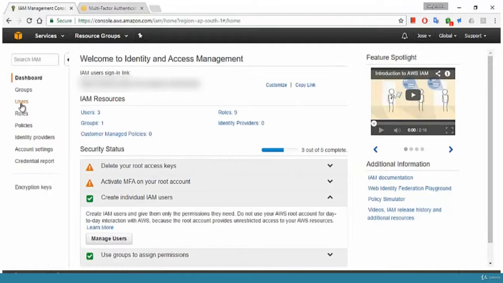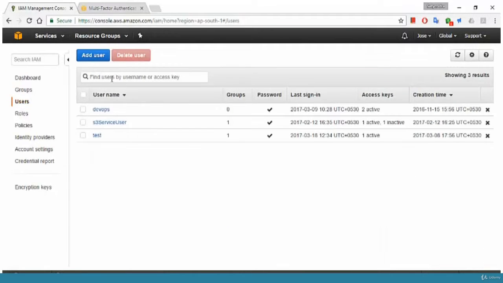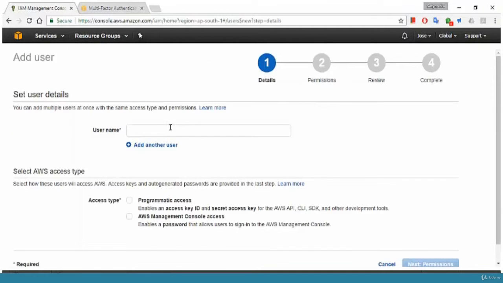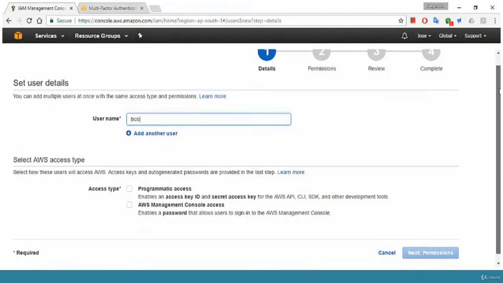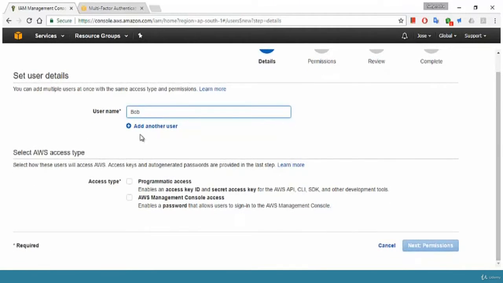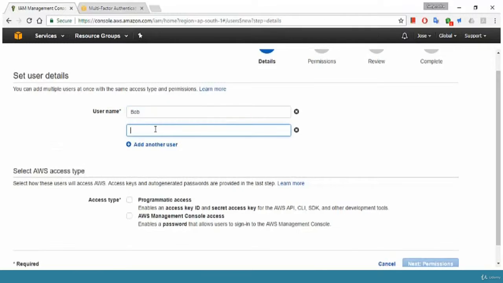So I will directly go to users tab, and here we see there are already 3 users have been created. However, I will create another user for demo. So I will give a username. Suppose we have a user Bob. Even we can create multiple users, but in this case I'll create only one.